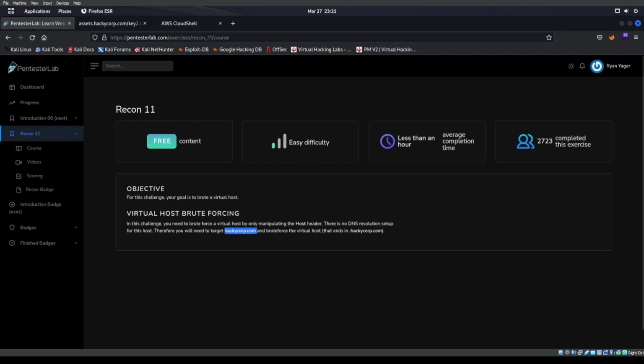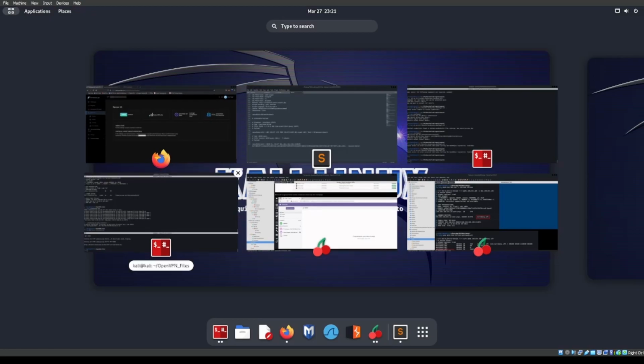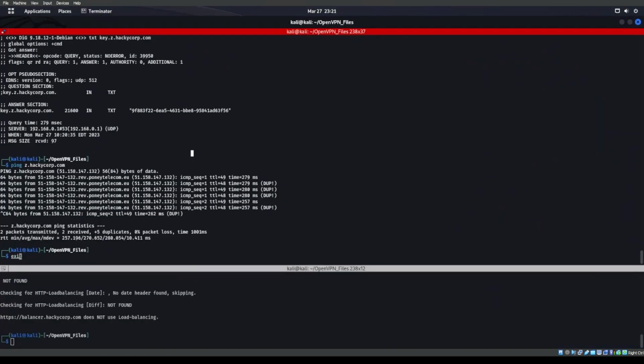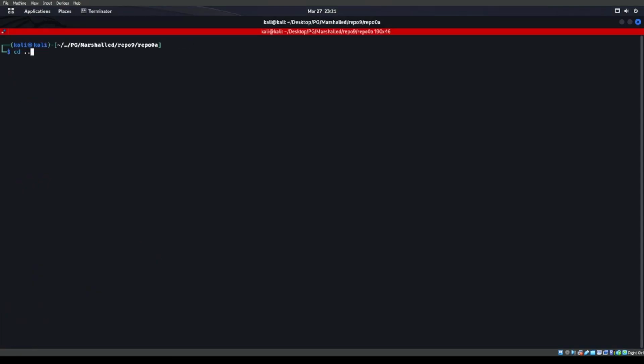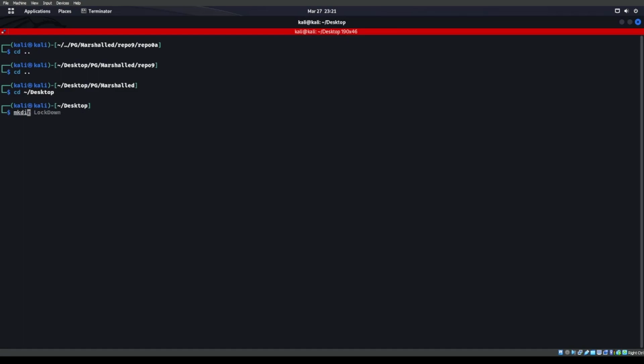For this one, we'll go ahead and use FUF. So I'm going to hop over here, exit out of this, and clear that out. We'll make a new directory on the Desktop, and we'll make a directory for PentesterLabs. CD there. All right, let's go ahead and start with a curl.